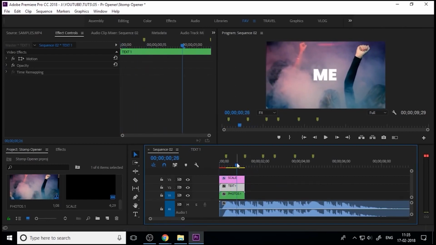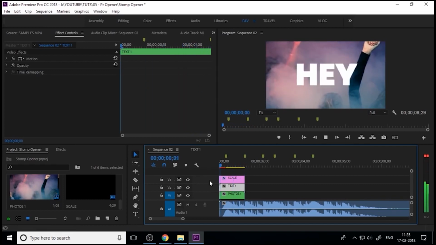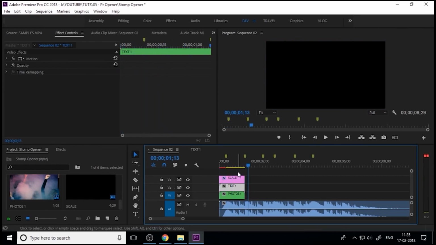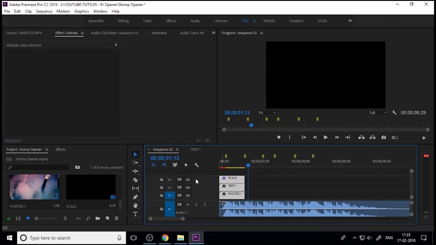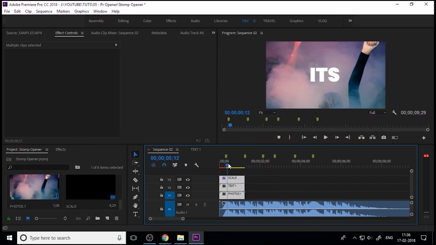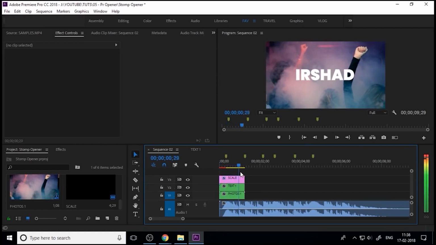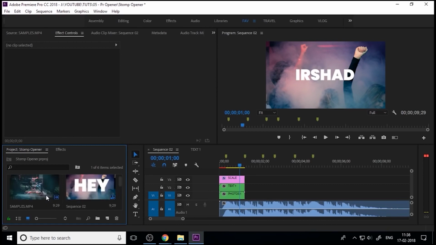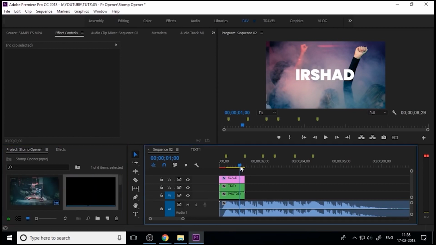Okay. Now our first step is okay. Now you want to create the same process again as per your sound beats. Now you need to import your second photo or second video into the timeline.